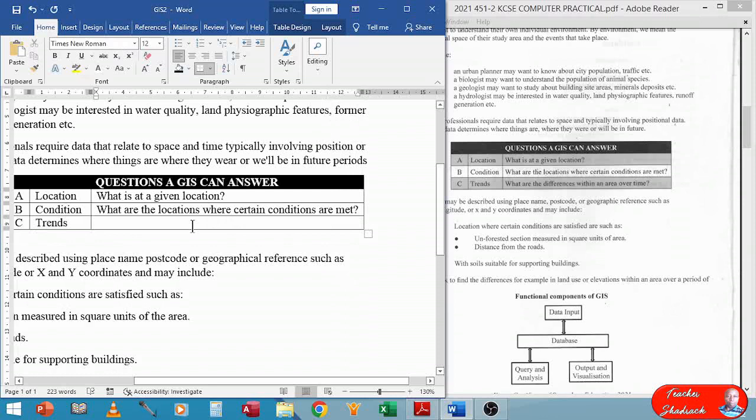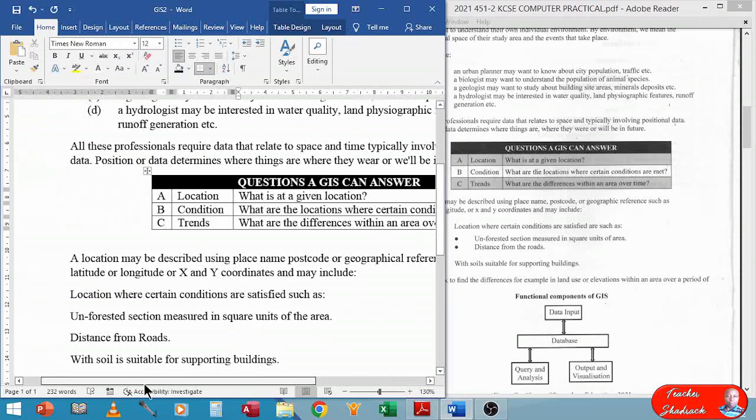Okay, then again, we go to the third cell. How is it labeled? What are the differences within an area over time? Question mark. Anybody who does not know how to type a question mark? Now you need to do some more practice on your keyboard so that you are able to type every character there is in that keyboard.